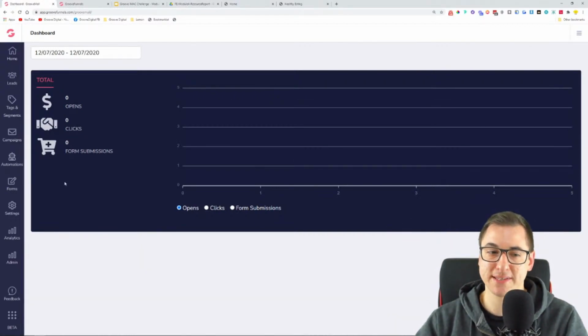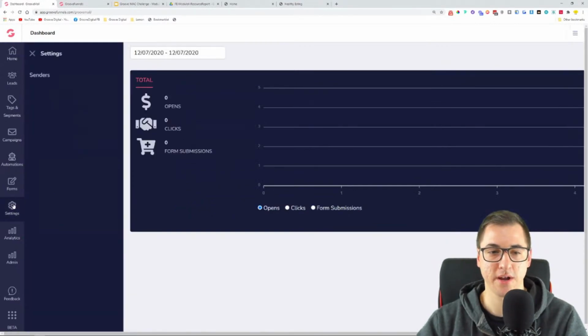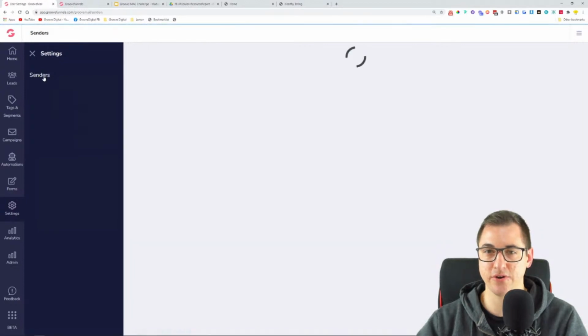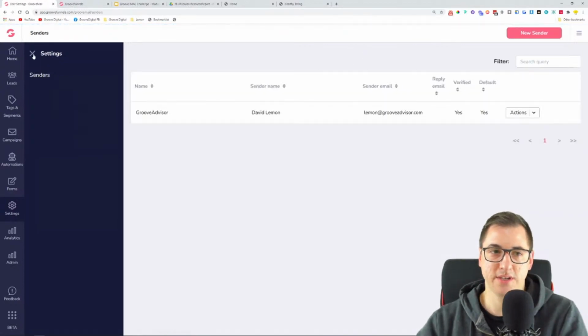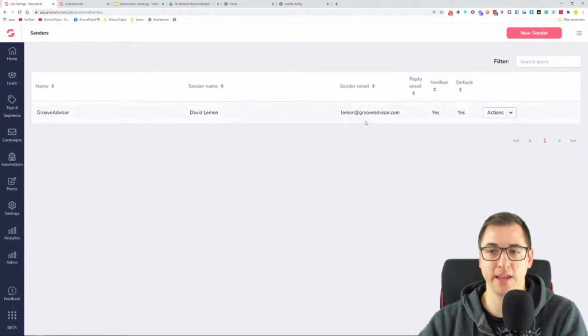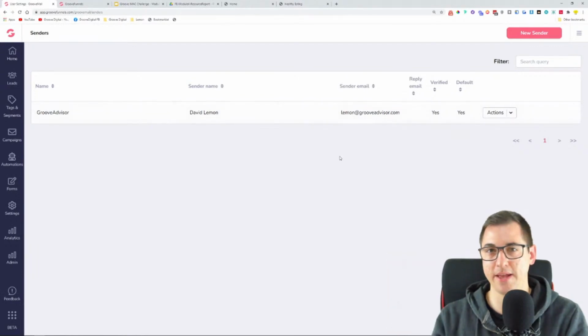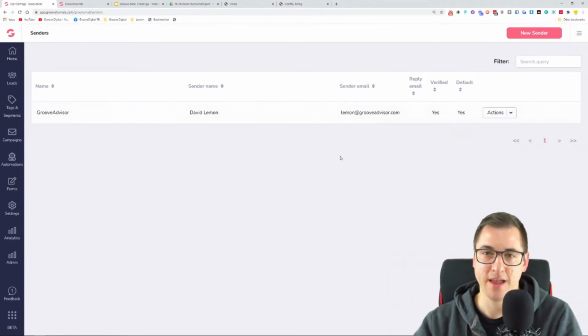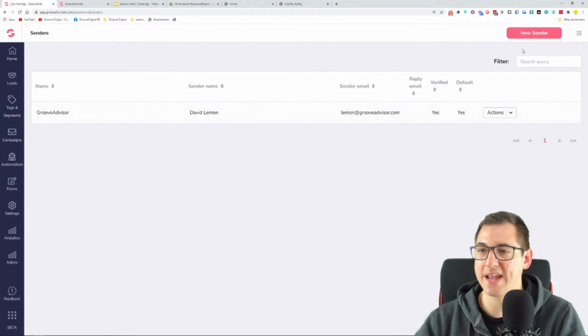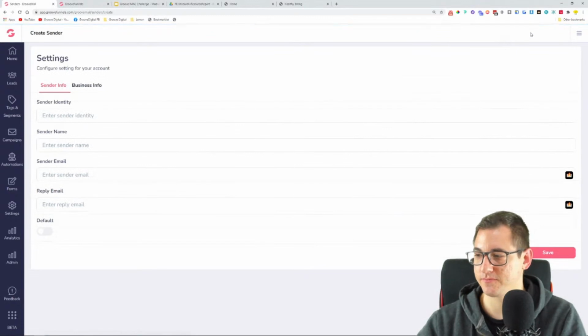Okay, so to set up a sender, you click over here into the settings tab in the left hand sidebar, settings, and then senders. Okay, as you can see, I have already one sender here. If you didn't set up anything yet in GrooveMail, you will have it empty, but you need to come over here to the upper right hand side corner, which says new sender. Okay, now we just need to fill out this information.